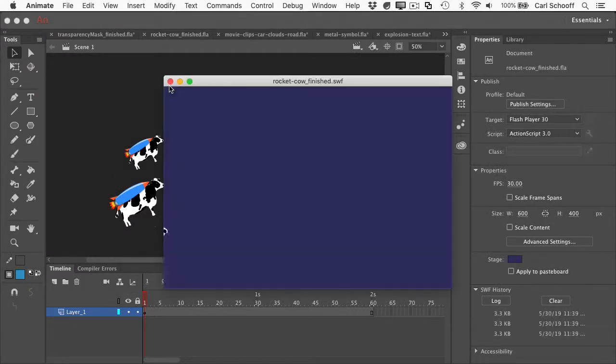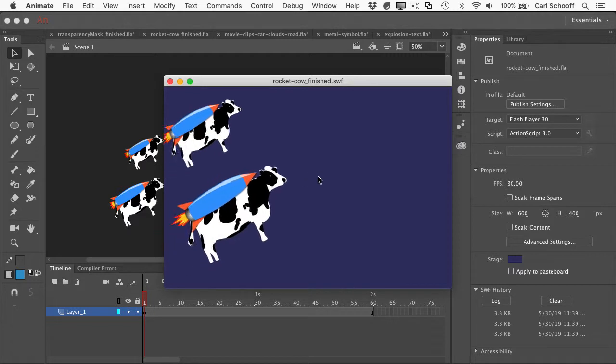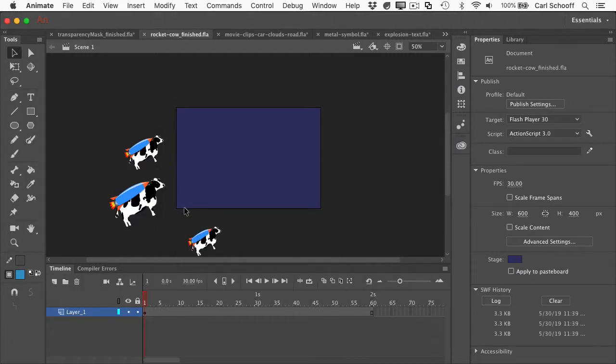Next is my famous rocket cow. You got a cow with a rocket on its back with animated flames. It's all in one movie clip, so you can put as many cows with rocket packs on their backs in your file as you like.